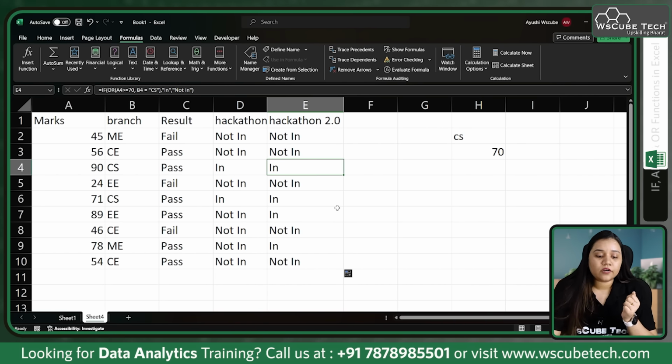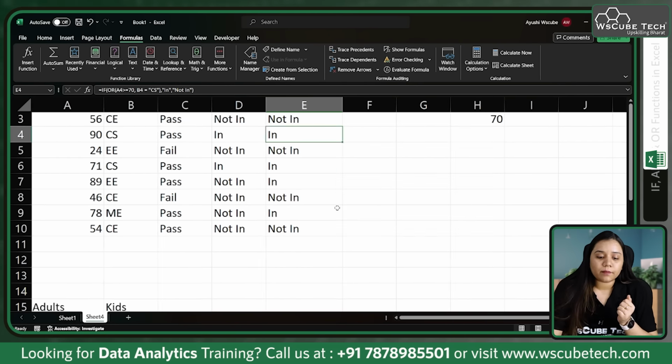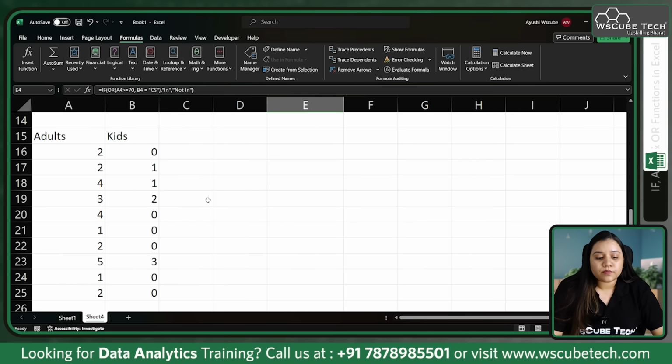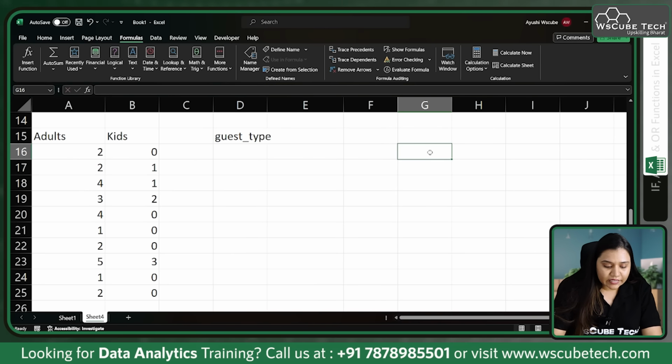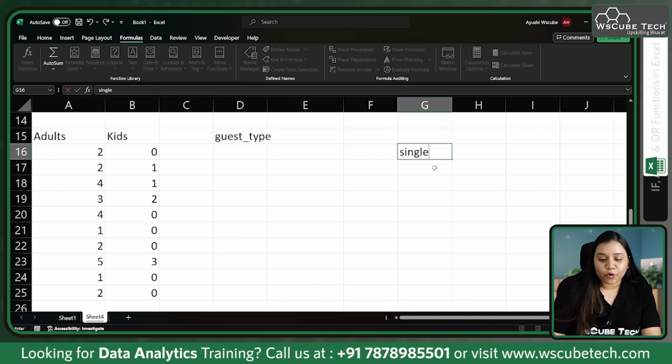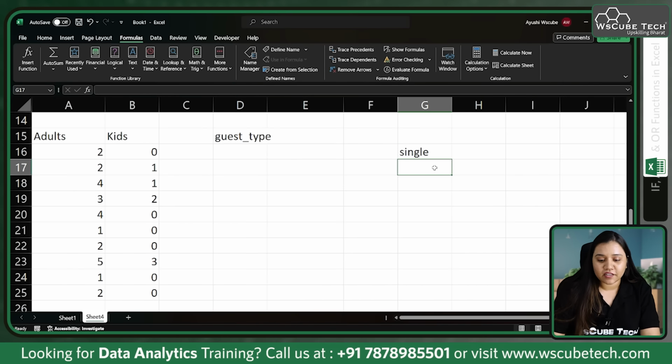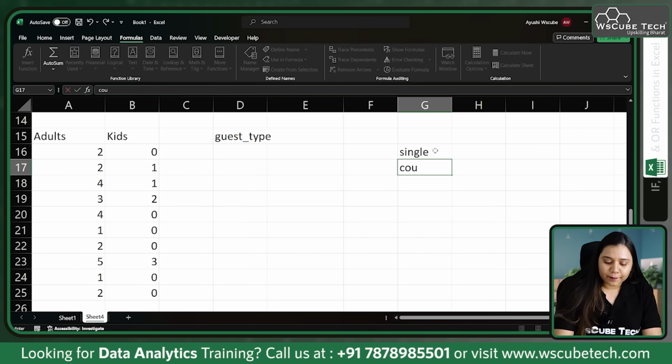Now let's move ahead and talk about nested if statements along with AND and OR. Suppose there is a hotel which has this number of adults in their list and this number of kids along with those adults, and I want to identify the guest type. This guest type could be a single person. I am not defining a relationship status, but a single person, or a couple. Again, I'm not defining a relationship. A couple means a pair of people. It could be 2 guys, 2 girls, or a couple. And then there could be a family.